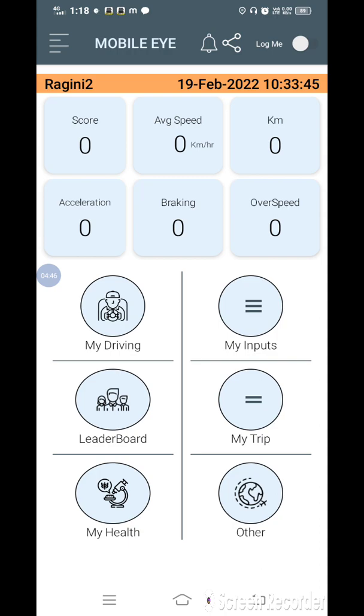Now whenever you are going on some journey or to some destination, you just have to click the top right-hand side button, which is Log Me. You just click this button, and after that your data will be captured while you are traveling. Here you will see the scores: the average speed, the kilometers, the acceleration, the braking, and the overspeed. How much overspeed was captured while you were traveling, how much you applied the brake, what the average speed was during your journey, and how many kilometers you have completed.